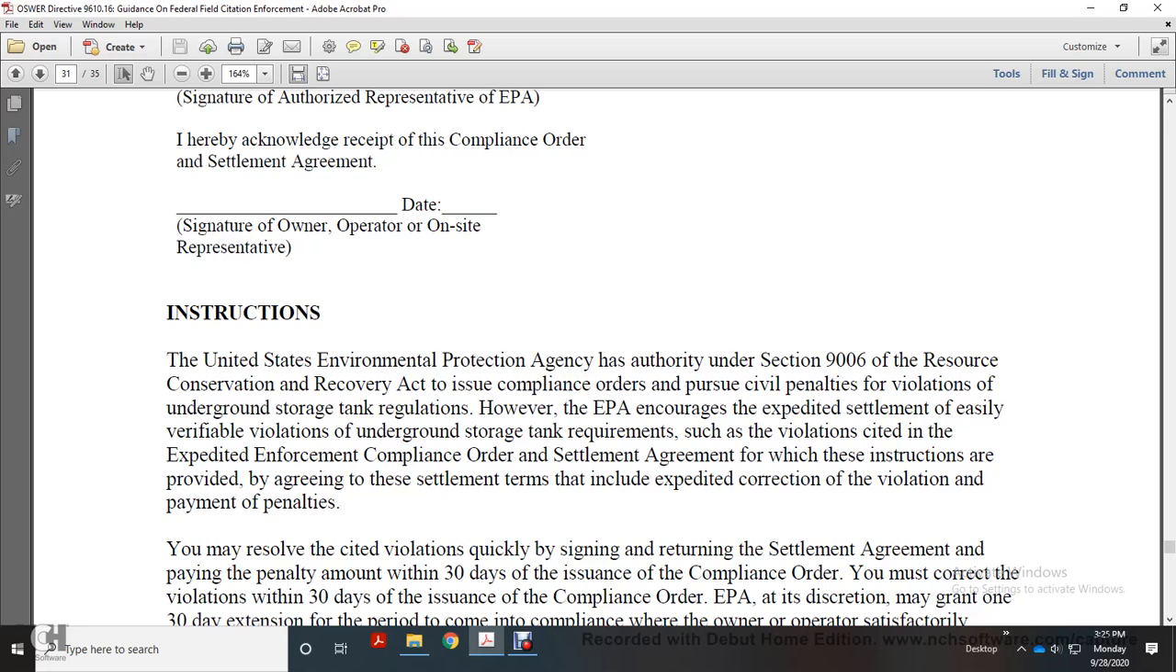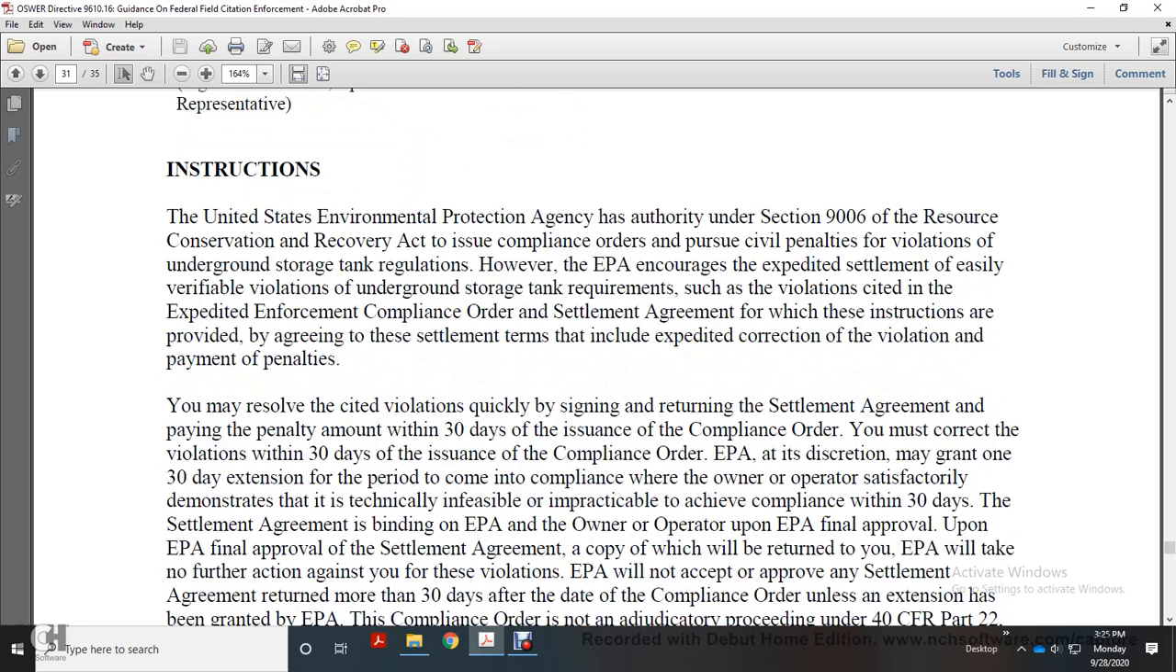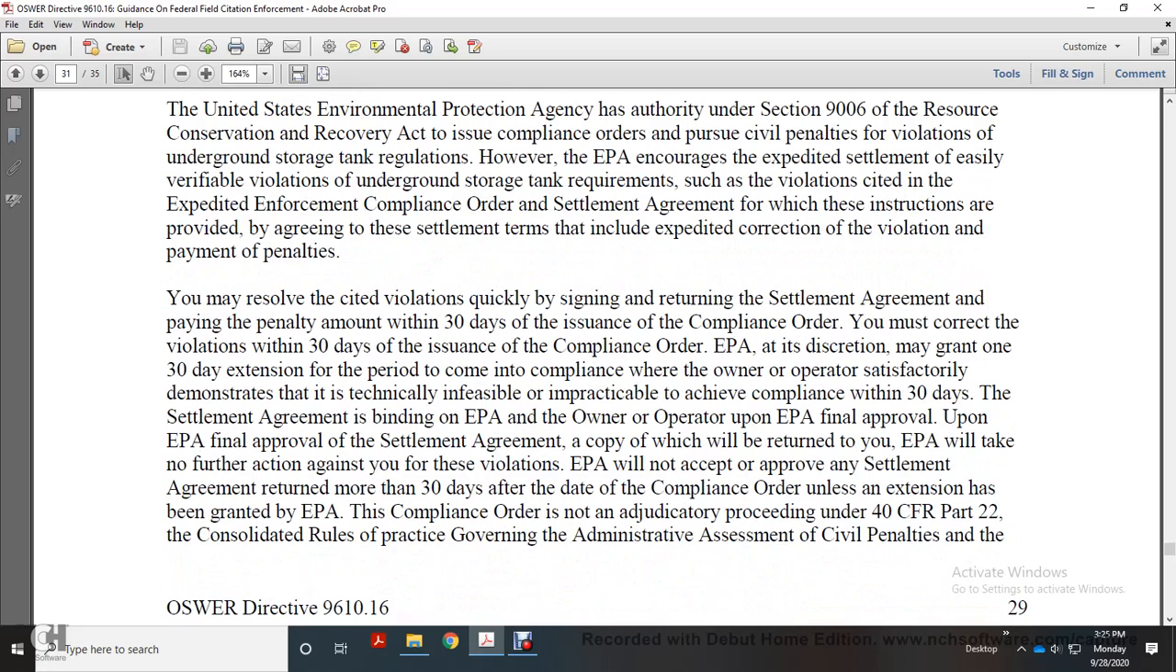You may agree to the settlement terms, which include the expedited correction of the violation and penalties. You may resolve the violation quickly by signing and returning the settlement agreement and paying the penalty amount within 30 days. Upon issuing the compliance order, you must correct the violation within 30 days. The EPA, in its discretion, may grant one 30-day extension of the compliance period if the owner and operator satisfactorily demonstrate that it is technically infeasible or impractical to achieve compliance within 30 days.